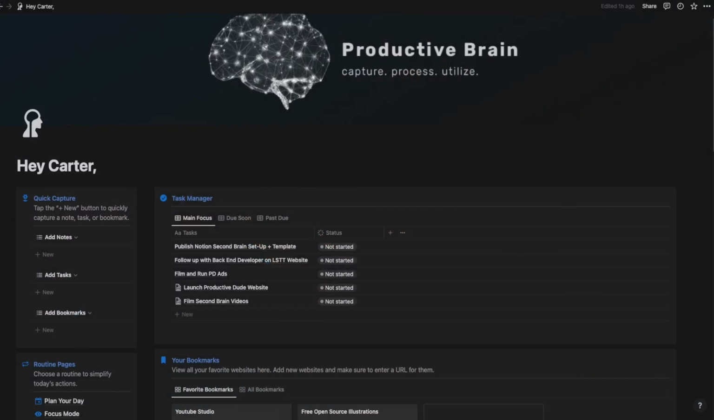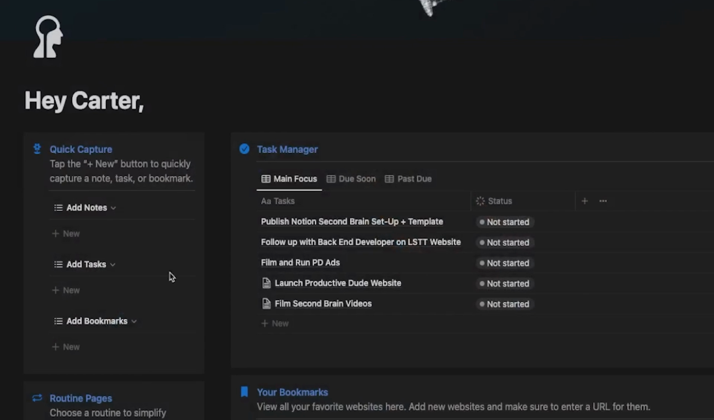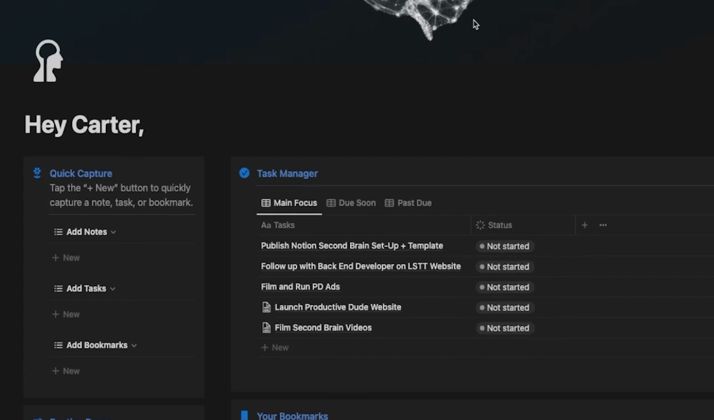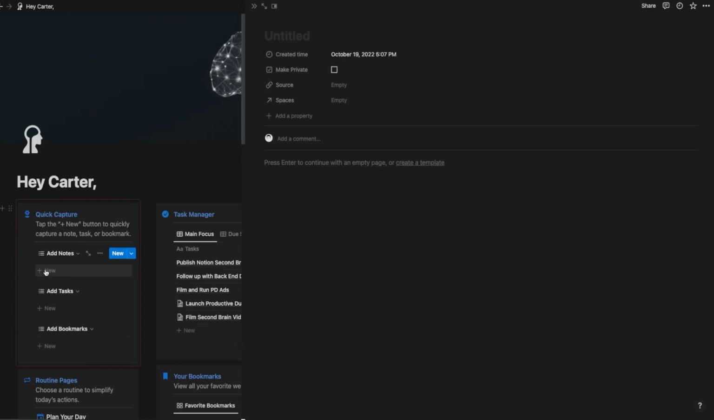So the quick capture bar, this is the first and most important thing in the productive brain, in my opinion, because it gets all of your notes, tasks, and bookmarks added quickly and easily. So if I wanted to add a new note, I would simply enter my Notion account and then I would hit new, and boom, it opens up a spot for me to take a new note.